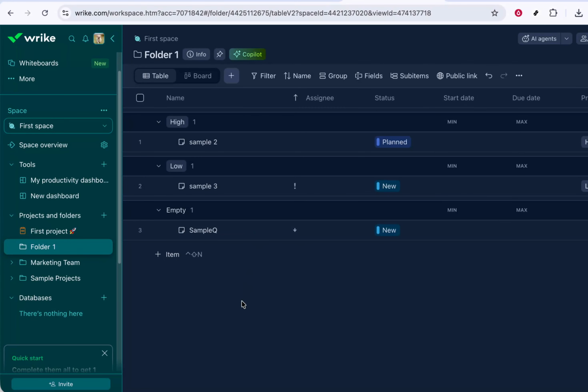In today's video, I'm going to teach you how to sort and filter in Wrike. Wrike is a powerful tool for managing tasks and projects, but it only becomes truly useful when you can quickly find exactly what you need. That's where sorting and filtering come in. In this walkthrough, I'll show you how to use the filter and sorting options at the top of your Wrike workspace, so you can organize your tasks in a way that actually works for you.